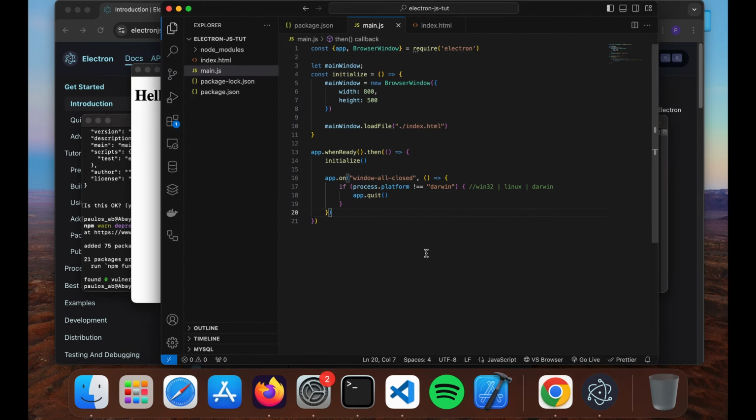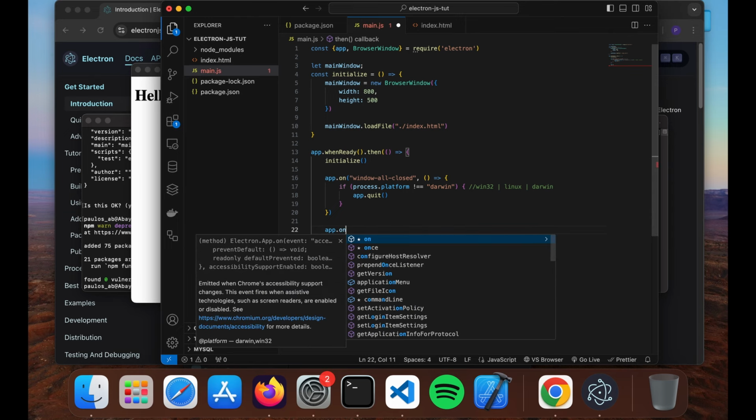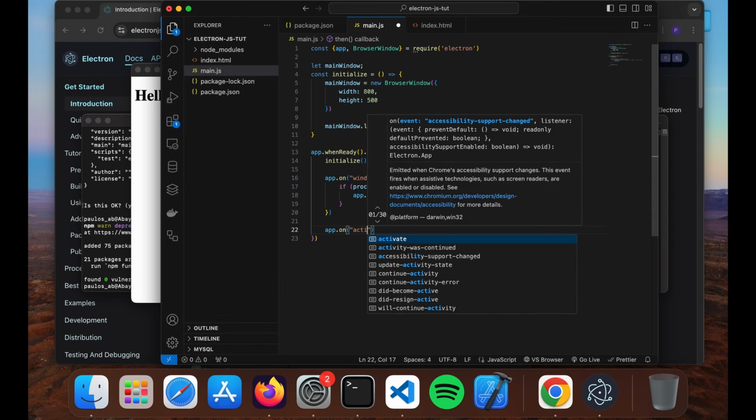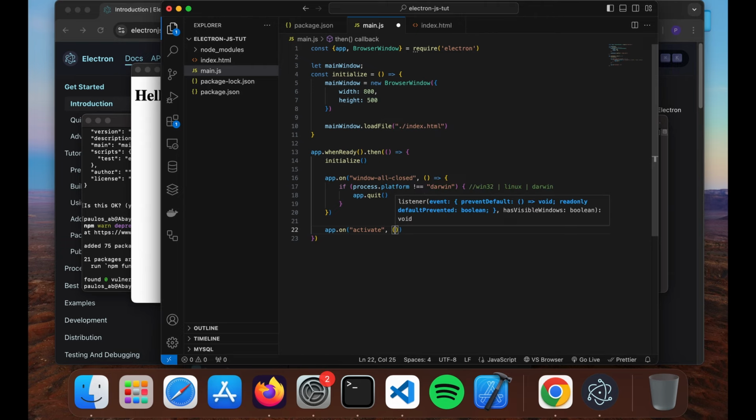Now there is also something we need to do if the app is running on Mac. app.on activate. This app event is only applicable for darwin platforms.